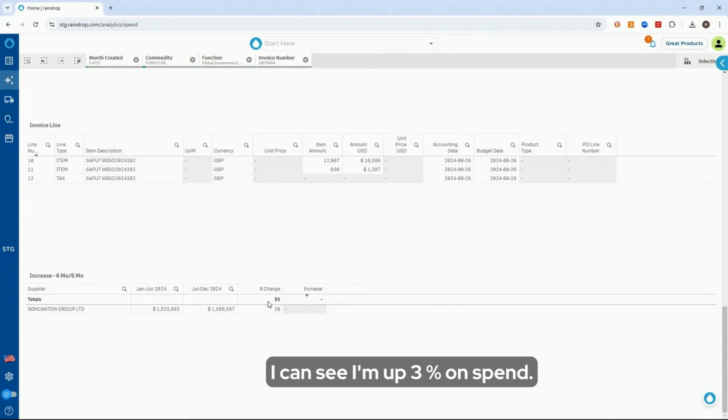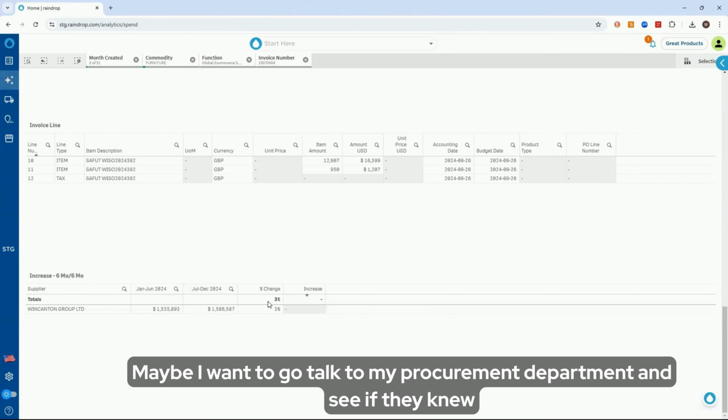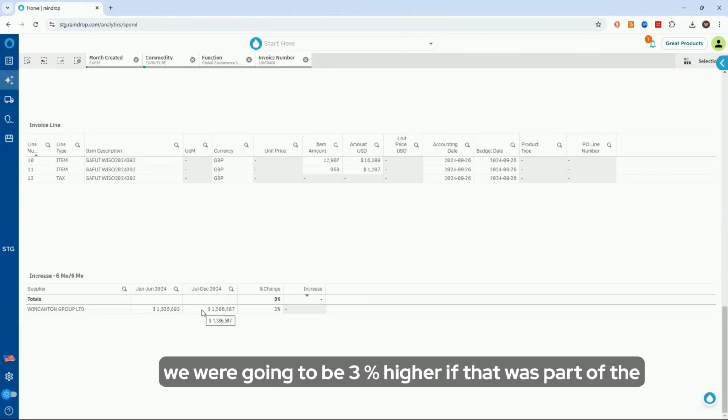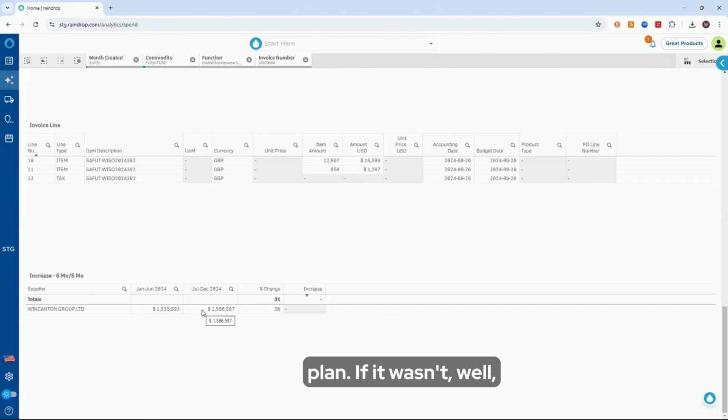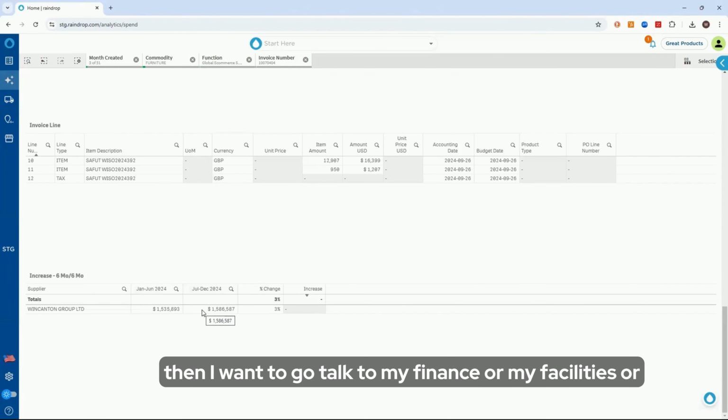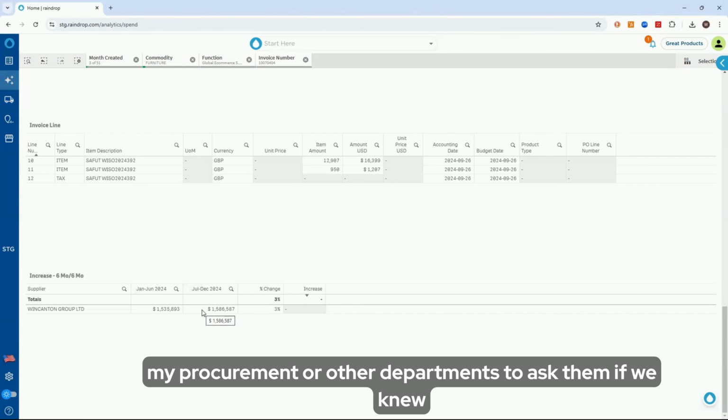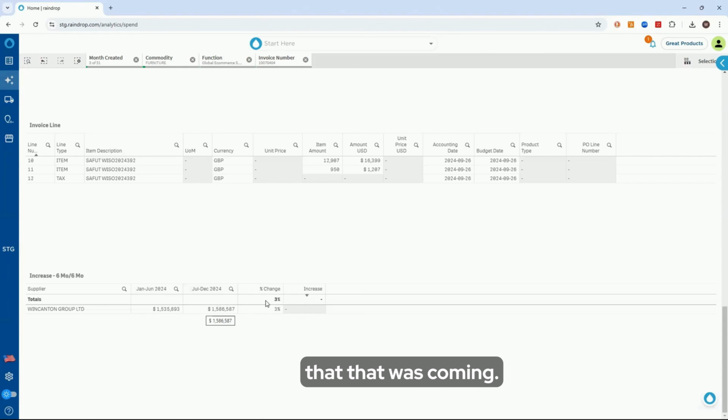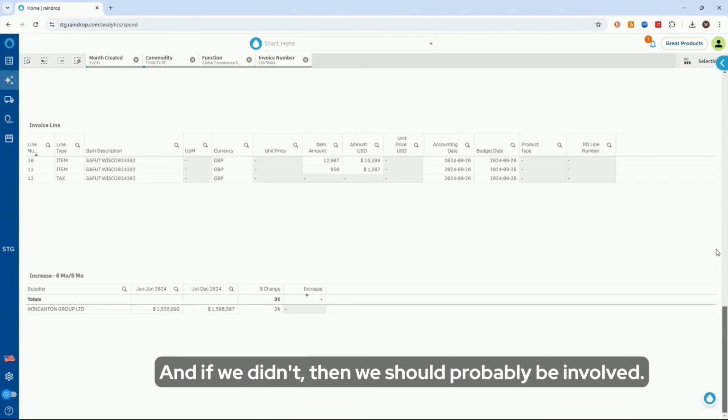I can see I'm up 3% on spend. Maybe I want to go talk to my procurement department to see if they knew we were going to be 3% higher, if that was part of the plan. If it wasn't, well, then I want to go talk to my finance or my facilities or my procurement or other departments to ask them if we knew that that was coming. And if we didn't, then we should probably be involved.